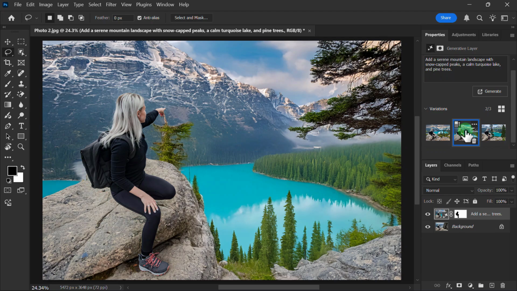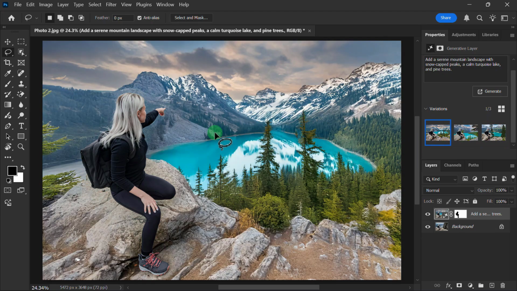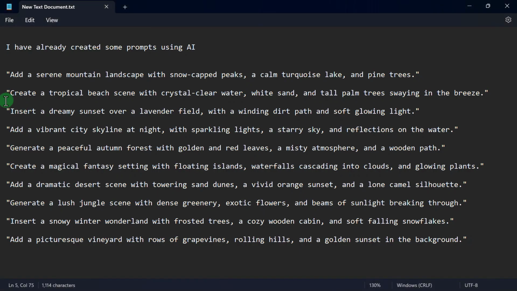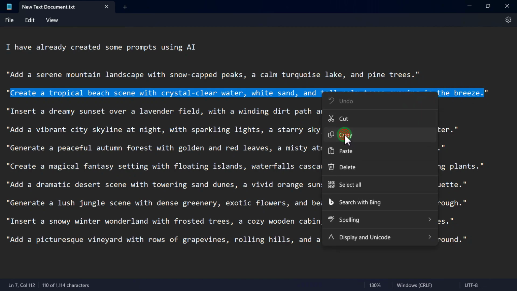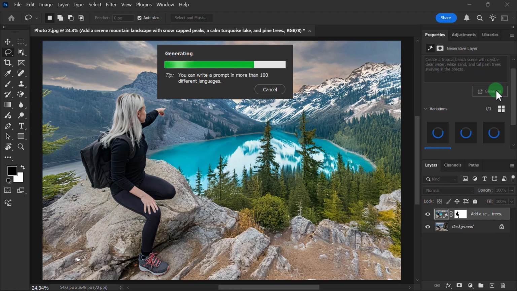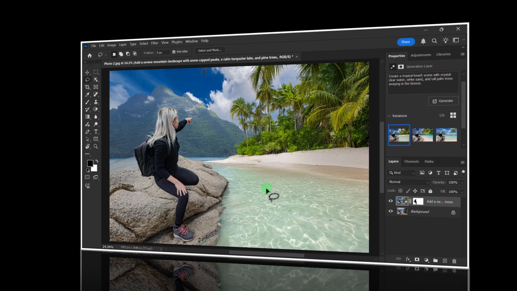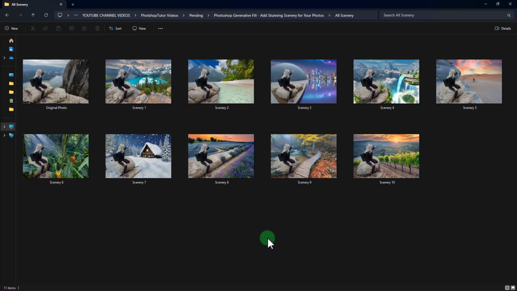Here you will find some more variations of this scenery. Now we will take another prompt and see how it comes out. Let's see the scenery created with all our prompts.